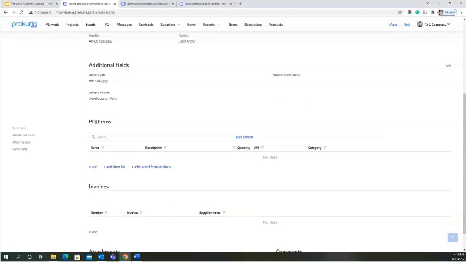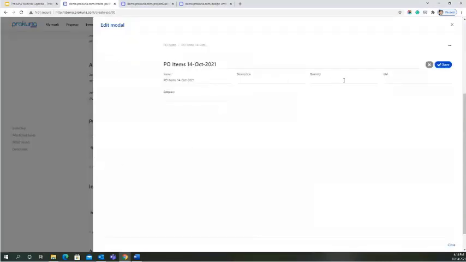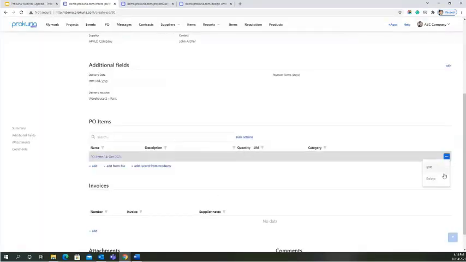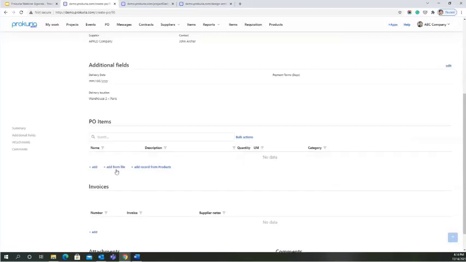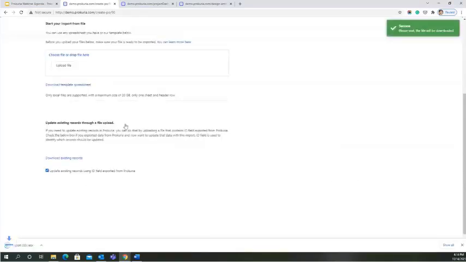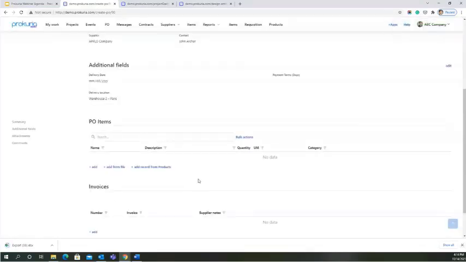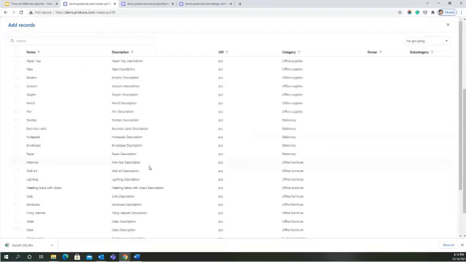In order to add the items that we want to order through this PO, we can add them either one by one. We can complete all this information here, or we can add them from a file, which I will show you how it works. Basically, we will download an Excel template, fill it in and simply upload it back, and all the items will appear. Or we can also add, as we will do right now, the items from a catalog.